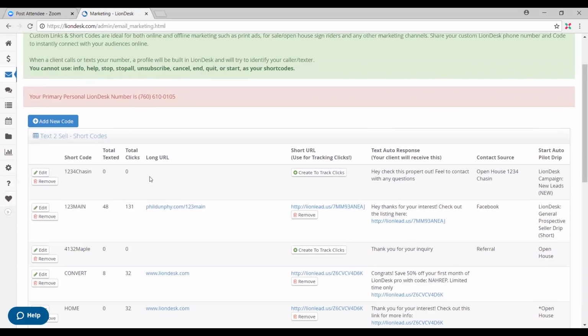Here we are. So as you can see, there aren't any clicks yet, but you're able to view whether this text message was applied to your number. Okay, now you'll be able to view your short code here. You can view how many people have texted this number, your LionDesk number, and applied the short code.